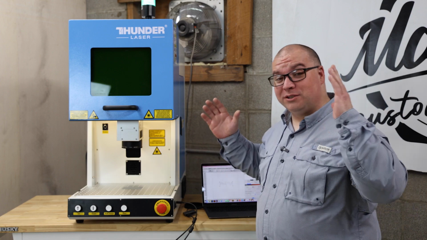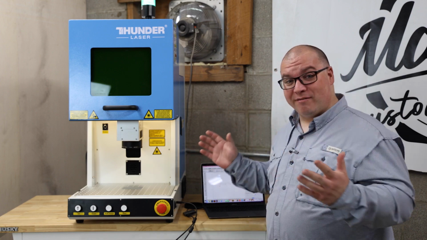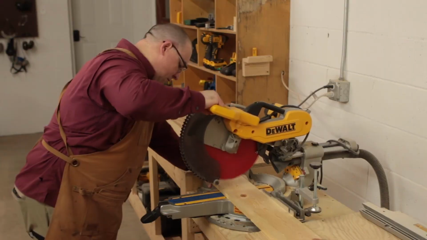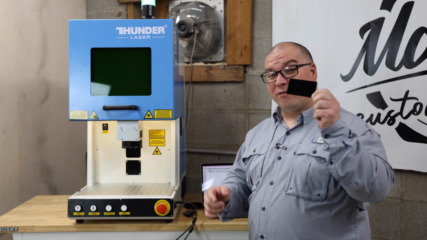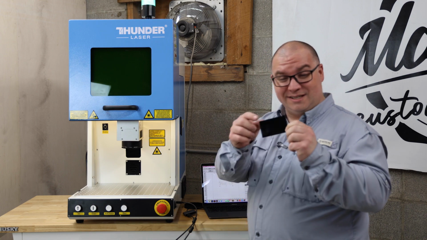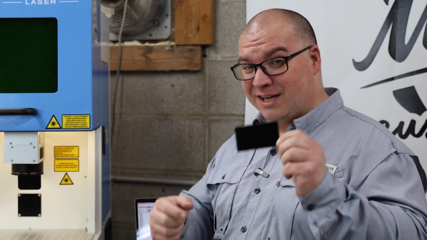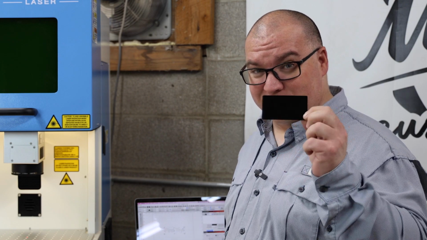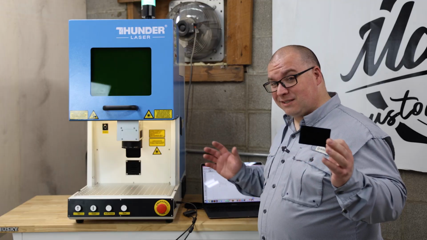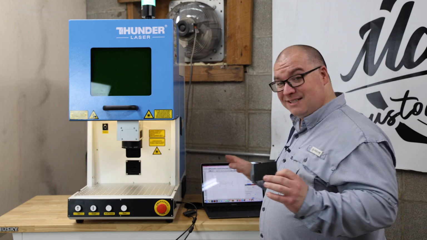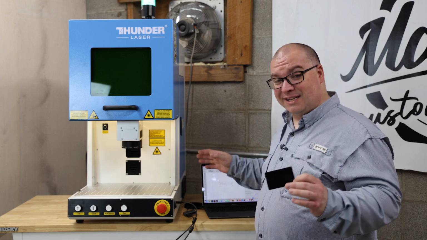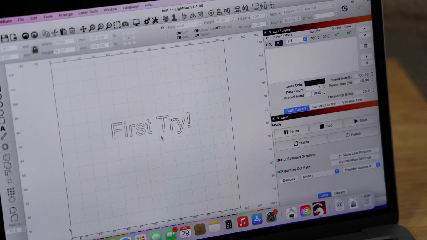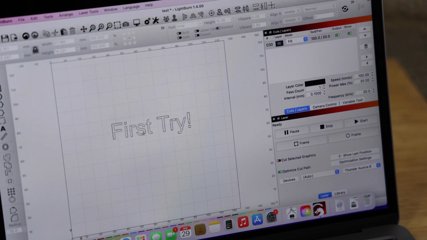The time has come for us to do our first engraving with this fiber laser, so let's get started. To start off, we are going to engrave on one of these thin metal business cards. I'll leave a link to these that I'm using down in the description below, but this is just something very thin. So let's see what we can do with it as is, out of the box, with the settings that came with LightBurn. We have some first try text here that we have just typed in LightBurn.